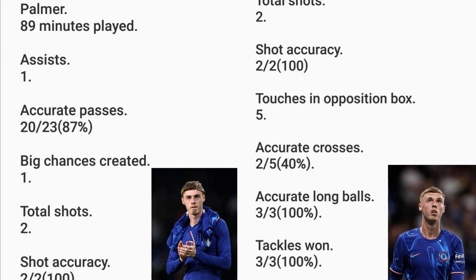And touches in opposition box. Cole Palmer had 5 touches in Spurs box. What a wow, that is good. This game, Cole Palmer was all over. He was active, he was relentless, he was everywhere like MTN, everywhere you go. In fact, this game, Cole Palmer was super active, I'm telling you. So that is why he had those numbers in the opposition box, in Spurs box, 5 times.